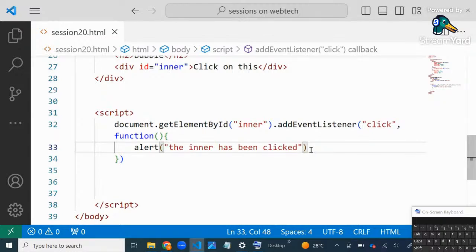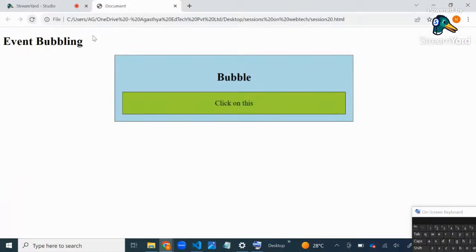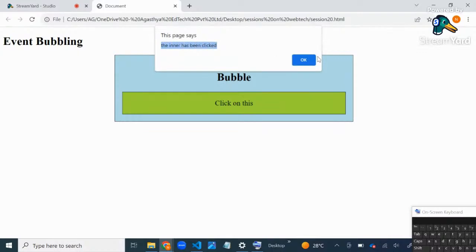So if you click on the box, are you getting a pop-up? Go to the output, refresh it once. If I click here, nothing is happening. If I click on the bubble, that is the blue part. All right, if I click on this part, yes, the inner has been clicked. The pop-up is coming. Fine. That is only for this region, only for this region, you have attached one event.